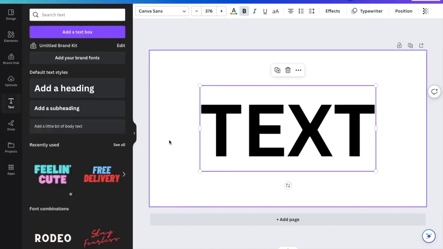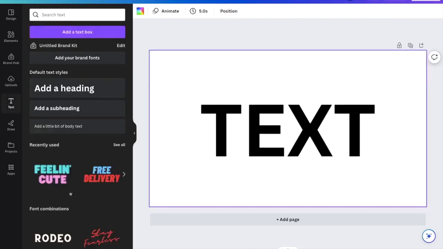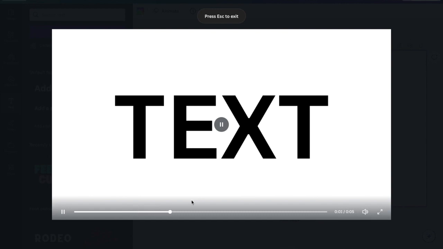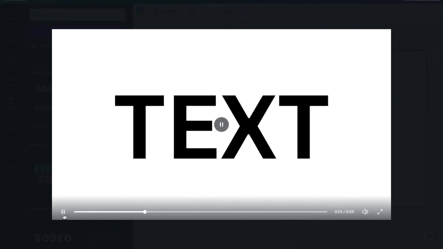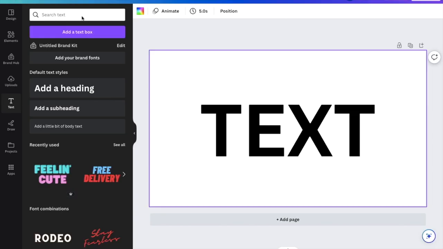All of a sudden, the text will, if I go to press play, it is now typing just like that. So I'll just go back slowly so you can tell. And I have now animated the text plain and simple. I will close it. And that is how you can animate text here on Canva.